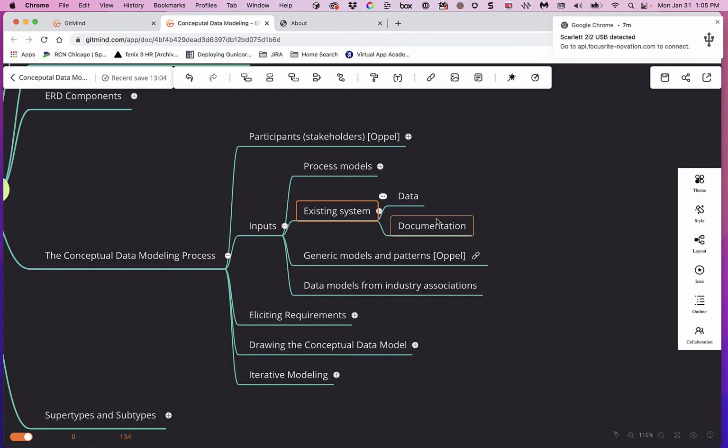Okay. Now, normally, if you have an existing system, you also have other requirements like, well, we have an existing system, but it doesn't meet our needs because of X, Y, Z, and so on. Well, that's not the case here. Okay.